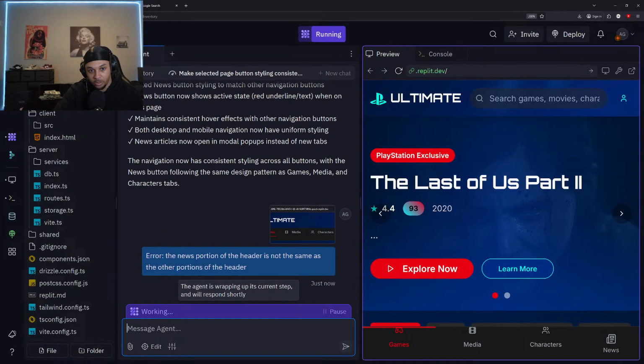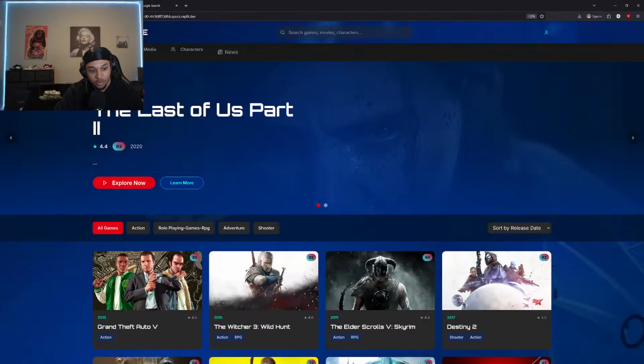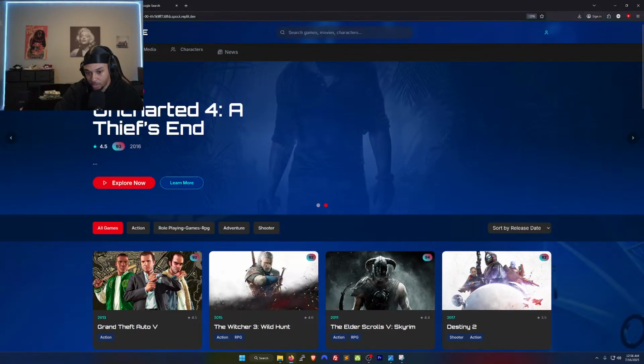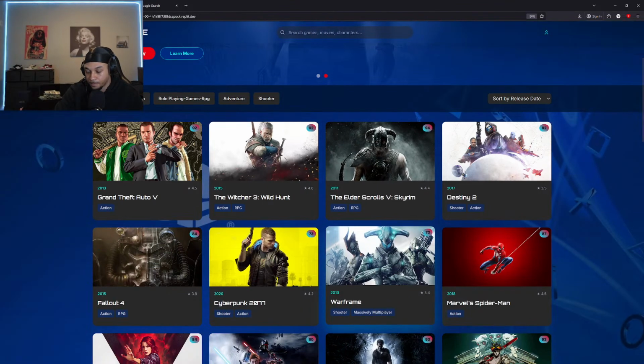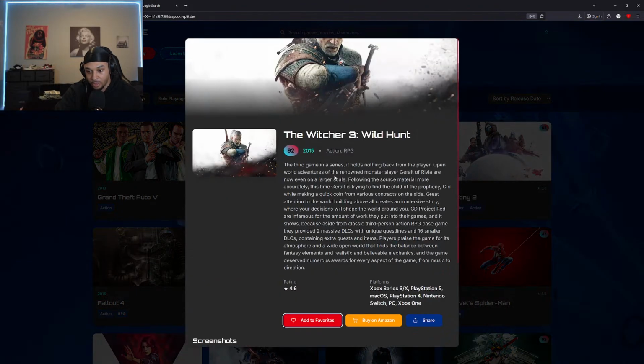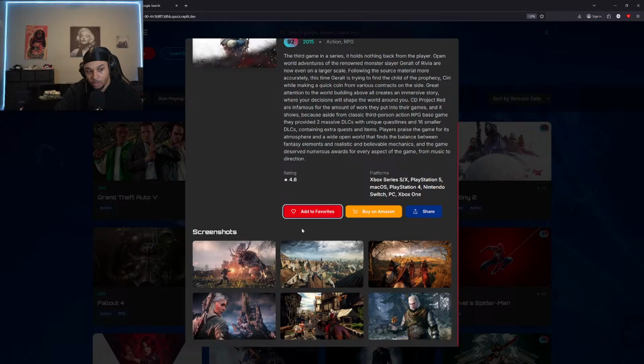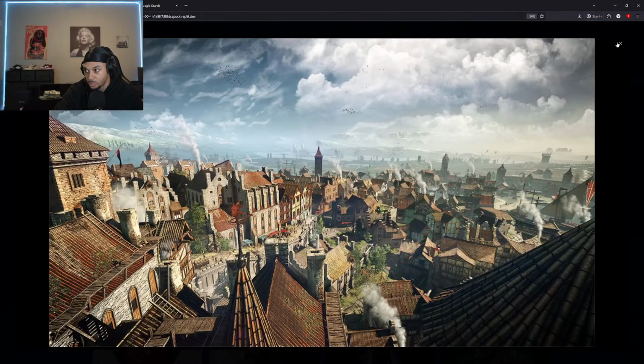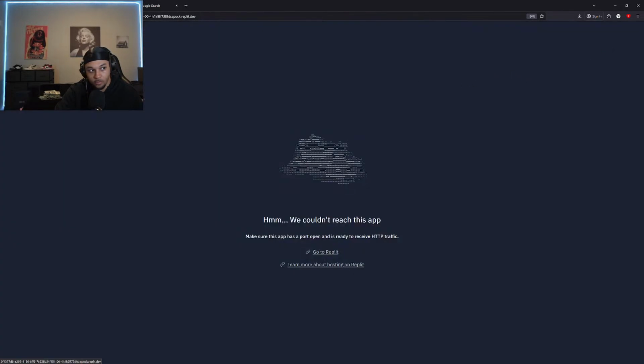All right, so just letting it know the news portion is different, so it should be able to get that updated for us. Trying to get as much features in here as possible with this 2-hour window, but this might be a good stopping point. We have functionality, right? We have the games in here, each one, screenshot showing up, cool. It's looking nice so far.